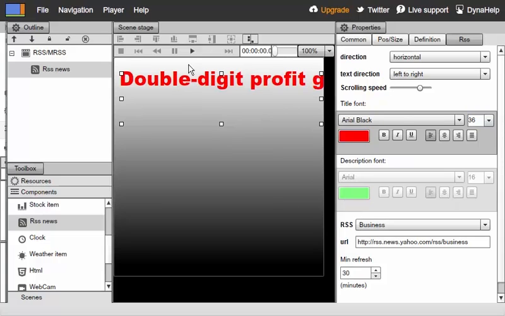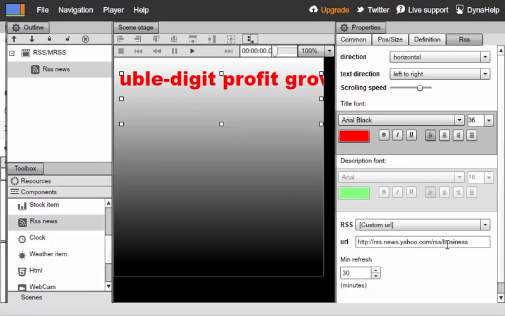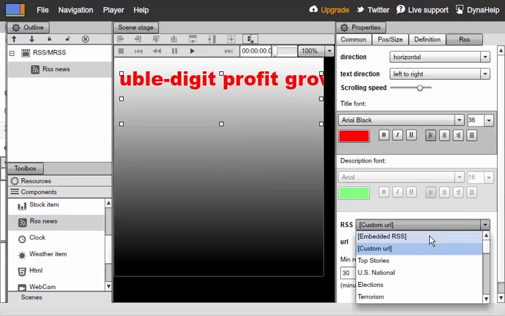And you can also type in your own custom URL if you know of a specific RSS that you want to use. Simply click on the drop down and go to custom URL. And then you can type in your own custom URL right here. Another really neat feature is the ability to embed your own custom text. So let's go ahead and click on this drop down one more time and select embedded RSS.